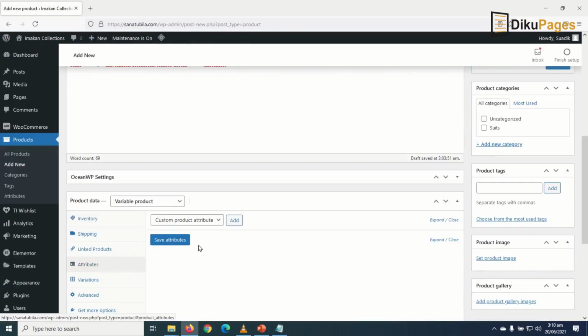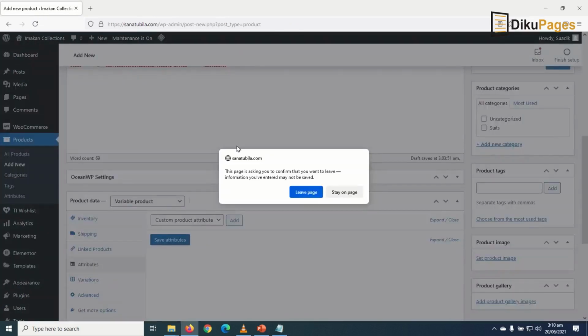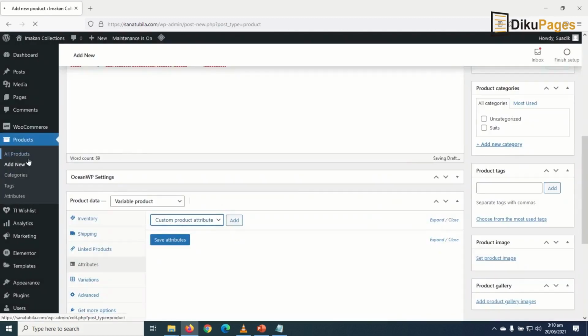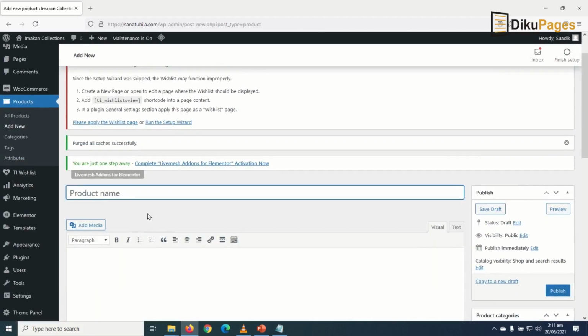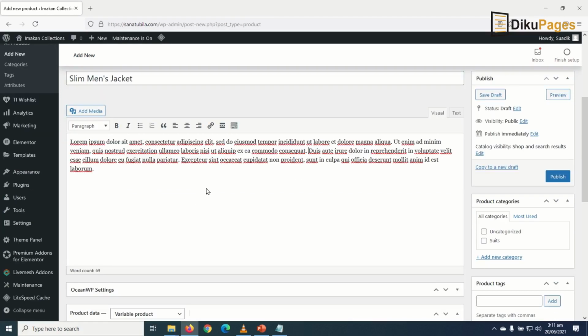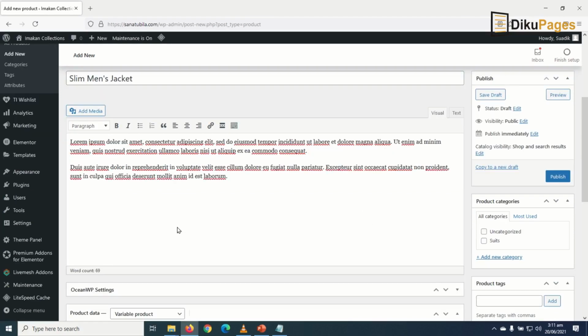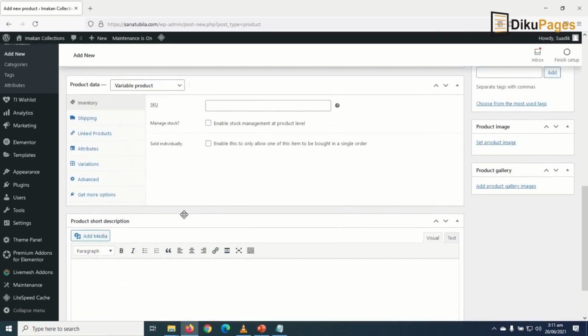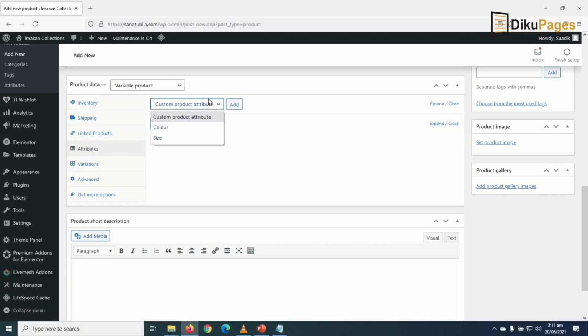Now go to attributes. To get the various attributes in here, I need to refresh this page so that it will pick everything from what I've created under attributes. Okay, I need to enter everything again. So I'll say slim. I paste in my demo content as my product description. So under variable product, I go to attributes. I drop down the arrow in here, then I choose color, add attributes.